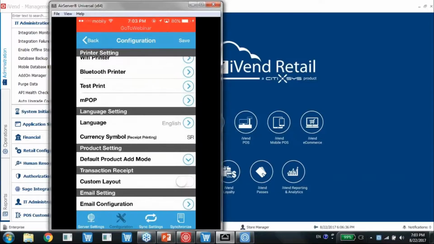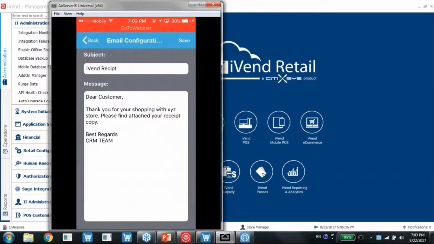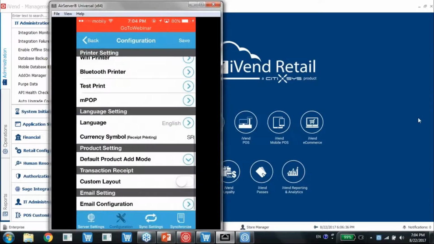Then the last thing in the configuration is the email configuration. What will be the subject? If you are sending the transaction receipt to your customer via email, in the subject I'll put the subject of the email, how it will be, and then the body message. Then you can save this.